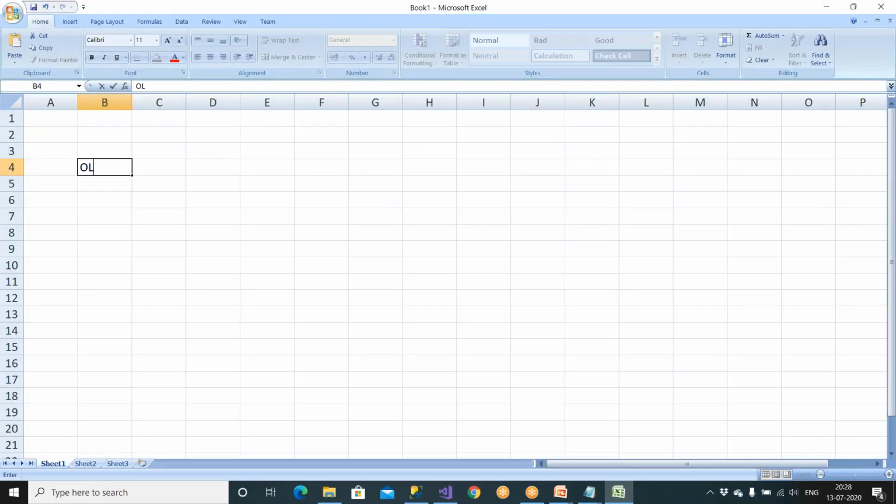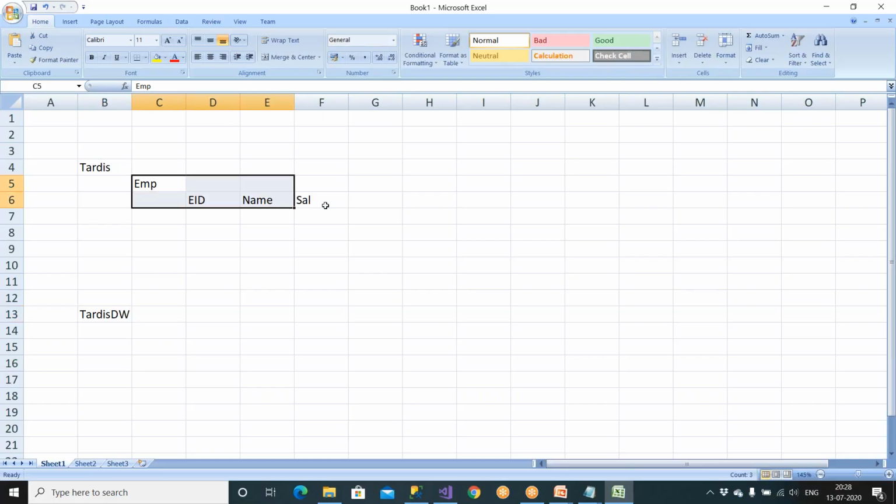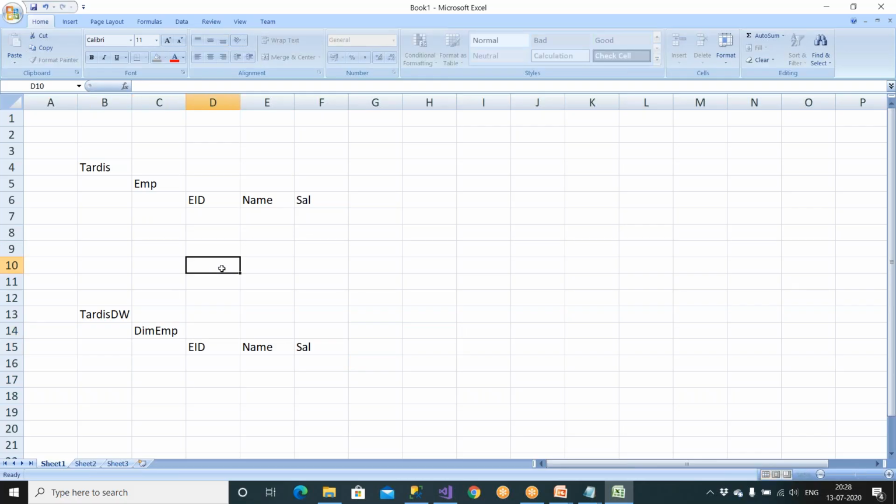Now I have OLTP. For example, I have a TARDIS database. In the TARDIS database, I have an employee table. In this, I have employee ID, employee name, and employee salary. Clear? Now I have a TARDIS DW database. The same table will be called a dim employee table. The naming conventions are like this. You may have some columns here and the same columns also available here.